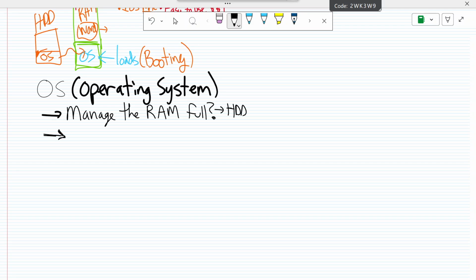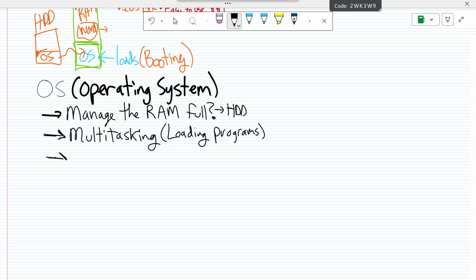Multitasking. Yes, it's used for loading different programs. Okay, it's used for multitasking, for loading more than one program. A long time ago it was MS-DOS, but now you can just click. Okay, what else does it give you?